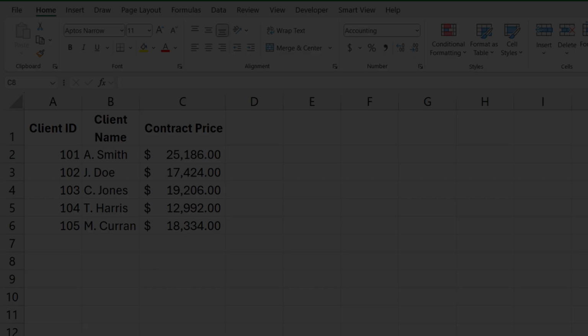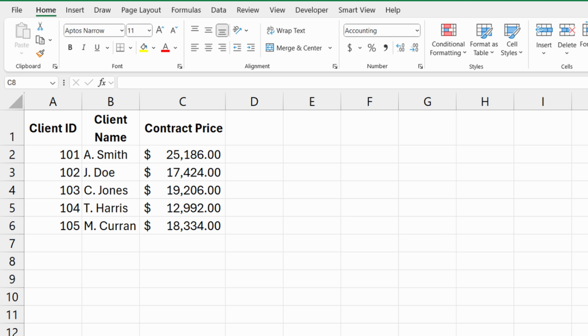Today we're going to be tackling one of Excel's most powerful functions, which is the VLOOKUP function. So if you've ever needed to find specific information in a large worksheet, then this function is going to be a game changer. So we're going to get to see how that works.